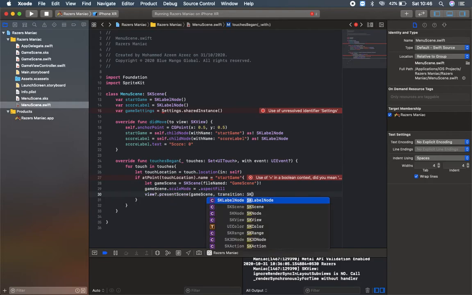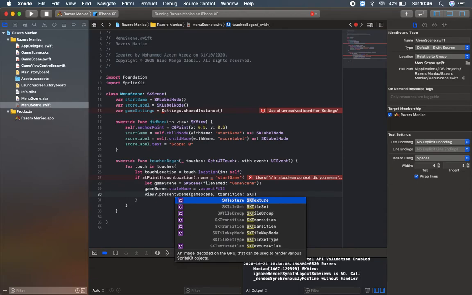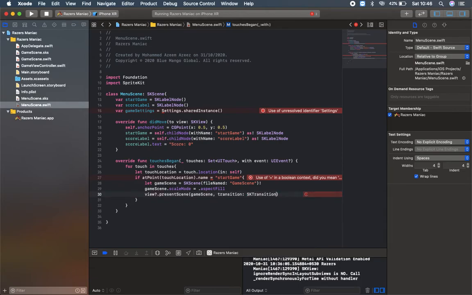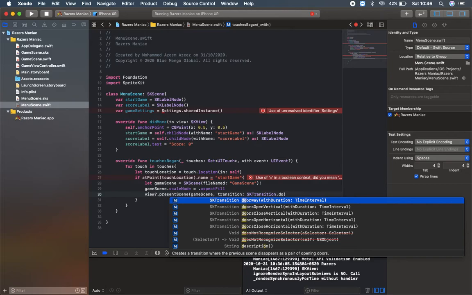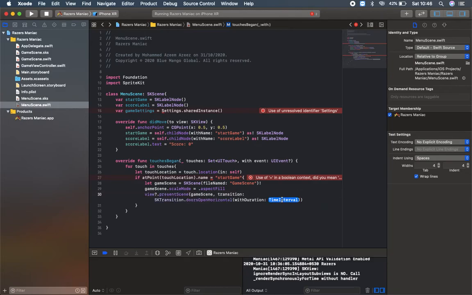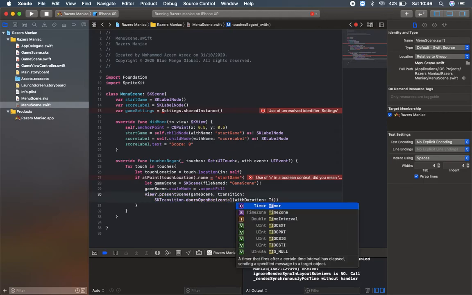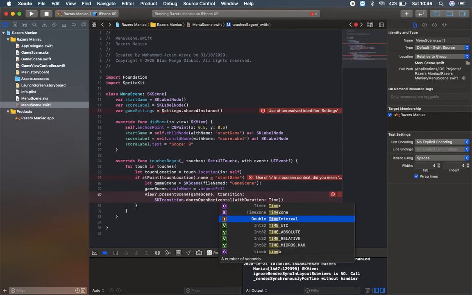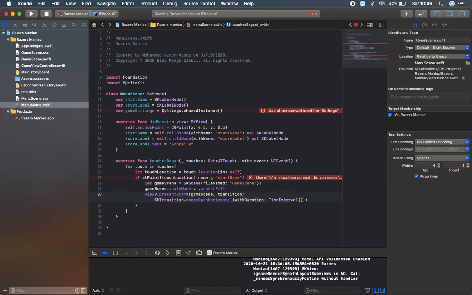And the game scene of transition. Inside this it will be of SKTransition. It's actually a transition with doors open horizontal. You can find the options for vertical, all these terms. I want it to be horizontal, and that's why I mentioned it here, and here will be the time interval, which shows at what time interval in between. So I'm going to set it as an interval of 2 seconds. Here it should be double equal. All right.